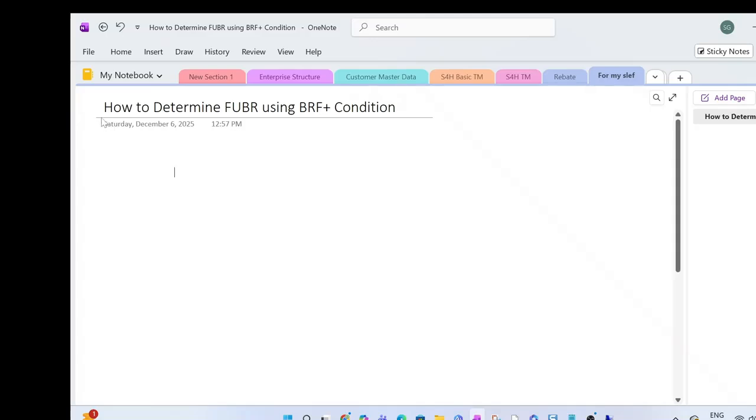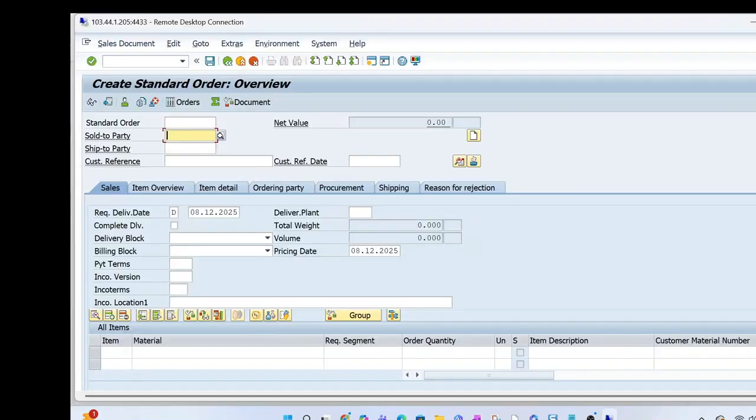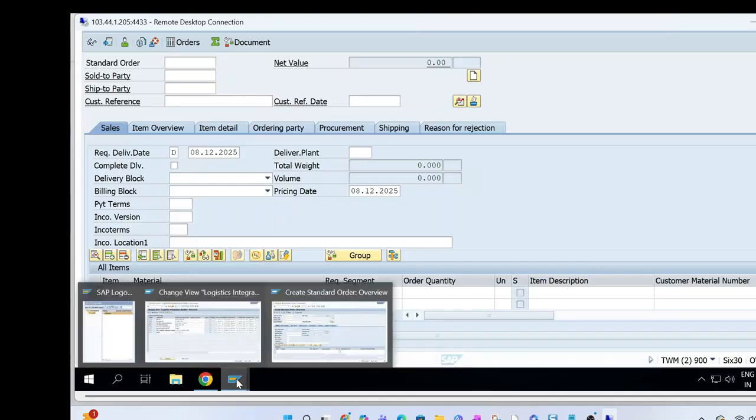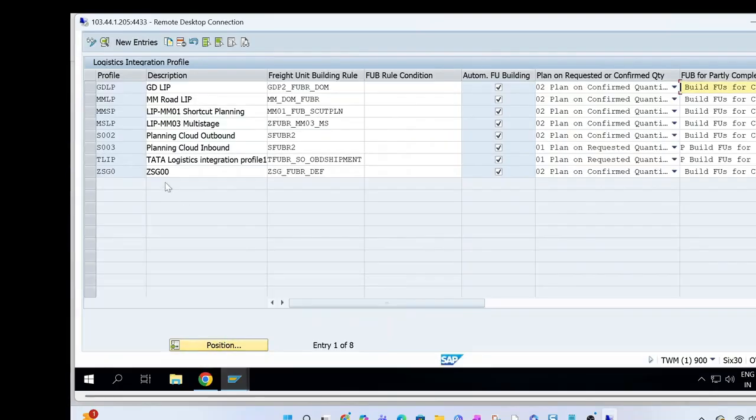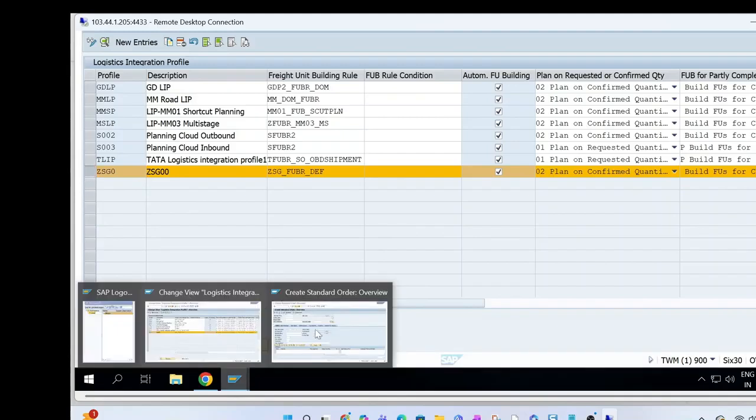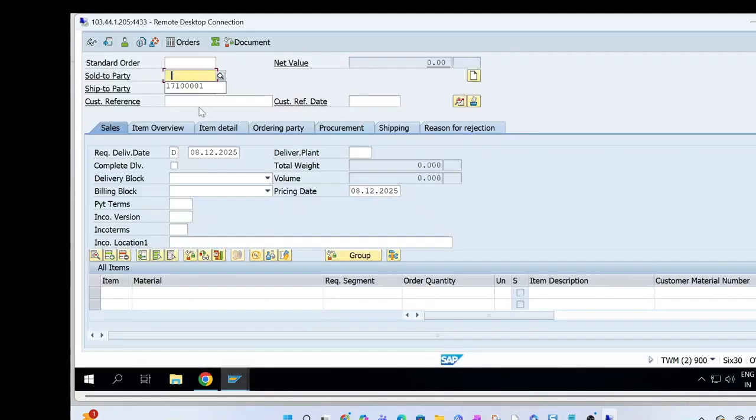Hello everyone. Let us discuss how to determine if we are using a BRF plus condition. Before I go and create the sales order, just see what FUBR is assigned to the logistic integration profile. So here you see that this FUBR is assigned. Now I am going to create the sales order.